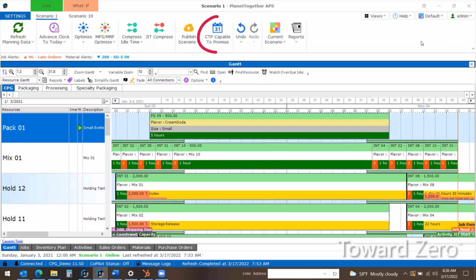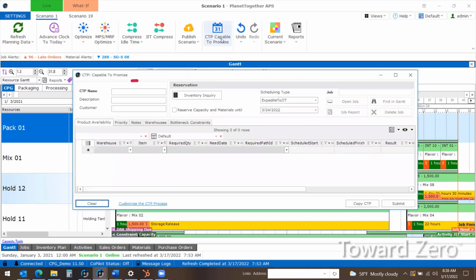Along the top ribbon, there is the CTP Capable to Promise button. Click this button, enter your CTP placeholder order name. Under Warehouse, use the drop-down to select your warehouse. Use your item drop-down to select the item that you're looking to produce.